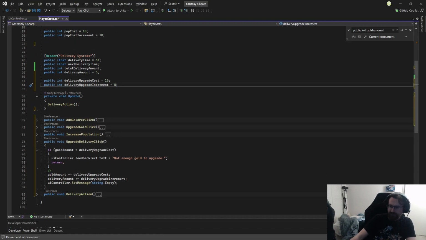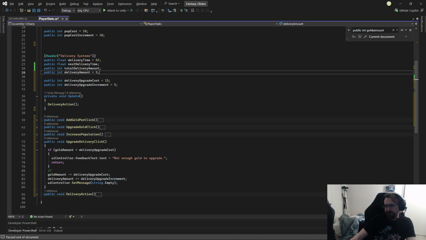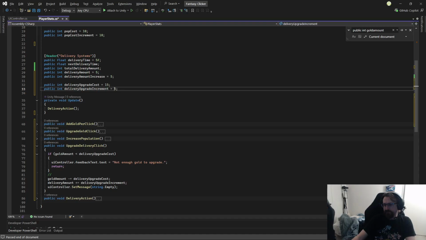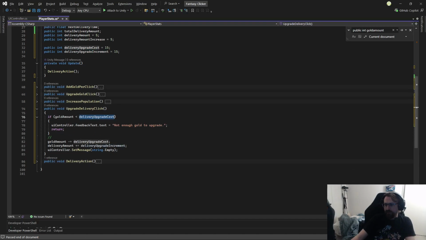So this is another naming problem, because I think that's what this is technically supposed to do as well. To stay consistent, because this isn't consistent, our delivery amount increase will be 5. The increment for this, we're going to make it expansive. It's going to go up by 15 each time. So our cost, every single time we upgrade, is going to go up by another 15 in order to buy it.